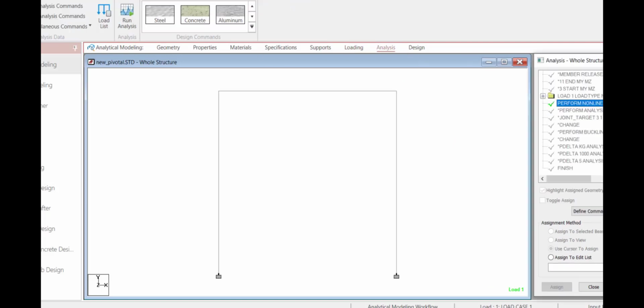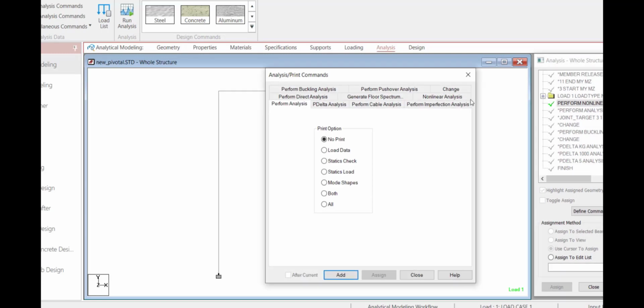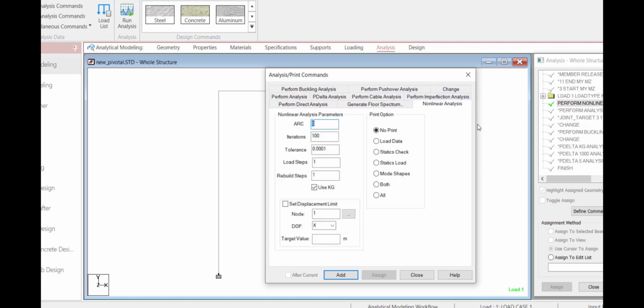So now I will instruct the program to perform the nonlinear analysis, but before that I have to change some analysis criteria. You can select this nonlinear analysis tab. Here you can see there are a lot of different settings. Most of them are default, so you can change the default settings. Let me go through a few of the important analysis criteria. First one is iterations. By default it is 100. At each incremental load step, the program will keep on iterating up to the maximum limit of this value.